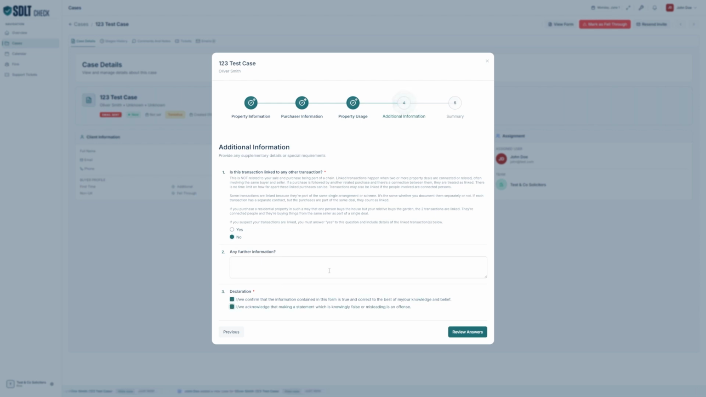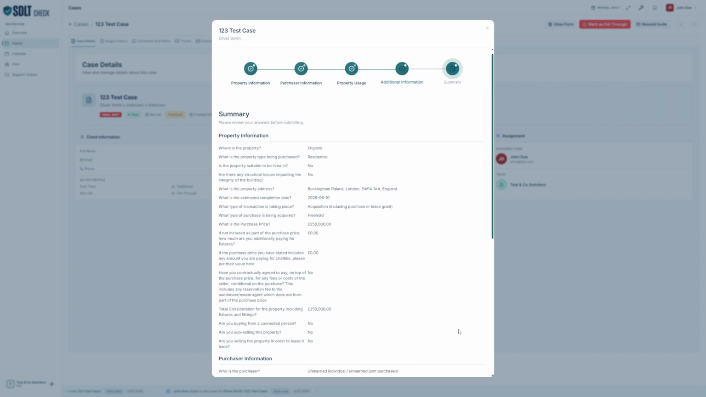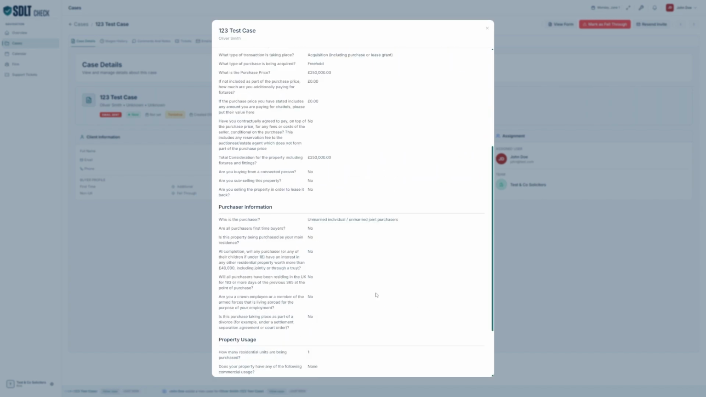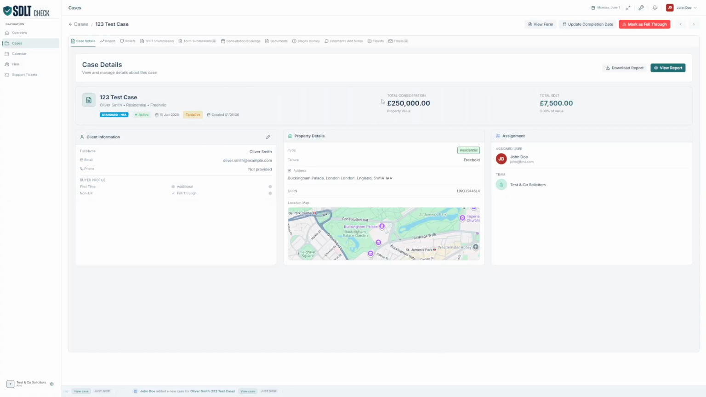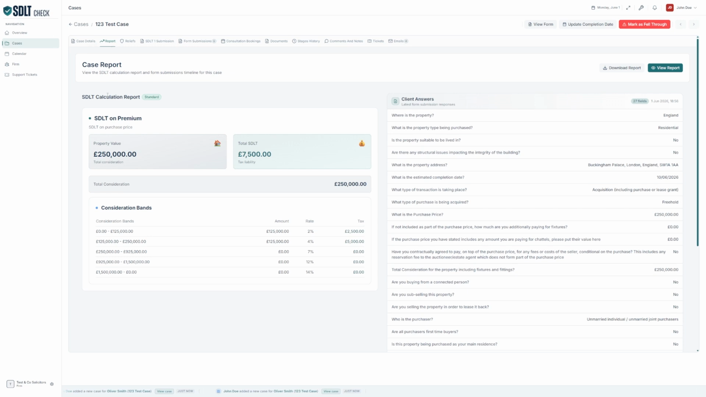When every section is complete, add any further information in the box provided, tick the declaration, and click Review Answers. Take a moment to check everything. You can go back and change any answer. Once you're happy, click Submit and Calculate. A summary of the calculation then appears on the Case Details tab, with the full breakdown on the Report tab. Straightforward cases produce a report immediately. Complex cases that need expert input are reviewed by our team, who'll prepare the report for you. When it's ready, you and your client both receive a notification email with the report attached.